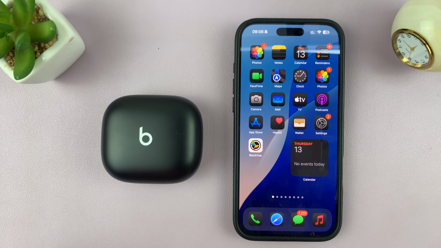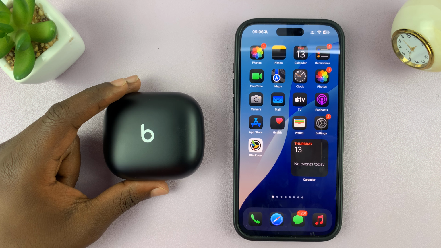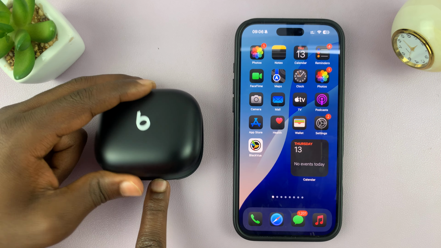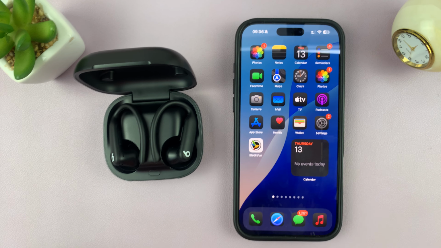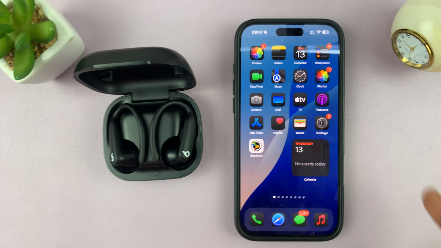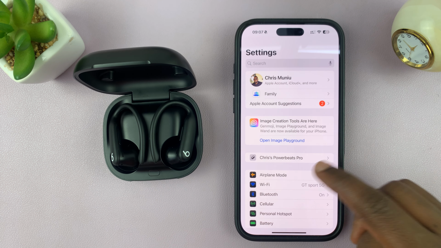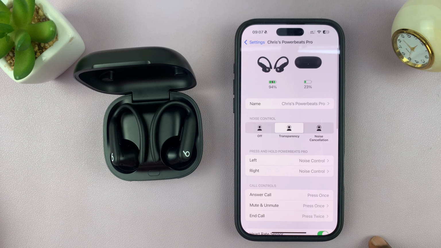So I'll be showing you how to change the name or how to rename your Powerbeats Pro. So the first thing you want to do is make sure they're next to your phone, connected, and then launch the Powerbeats Pro app. On the iPhone, I'll just need to go to settings, and on the main settings page, tap on the Powerbeats Pro app. That opens up the app.